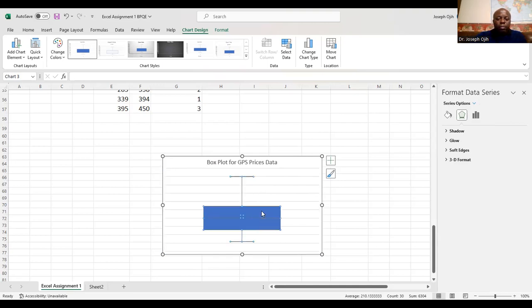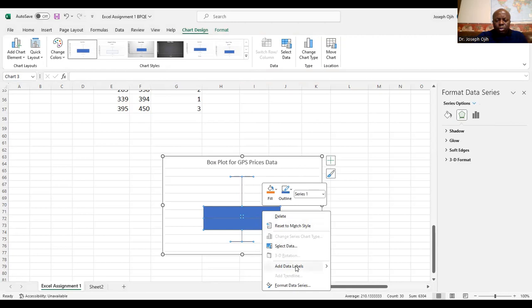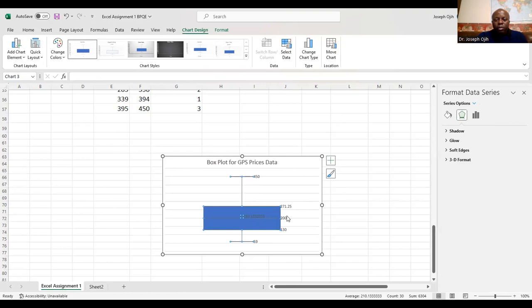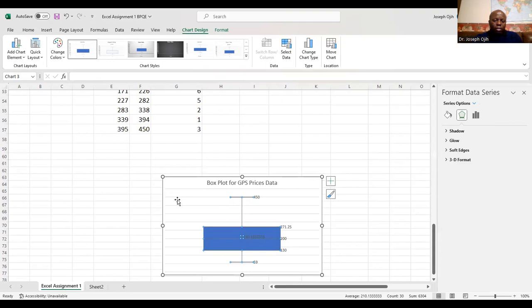Now, let's format this. Right click on the box plot and choose add data labels. See? Now it added them. You can see the Q1, it showed us the median, and Q2. It shows us the lower and upper. So now we have it. I'm going to click here to remove all these lines. Now I can copy this, click on this here, do Control C, and then go to your project.